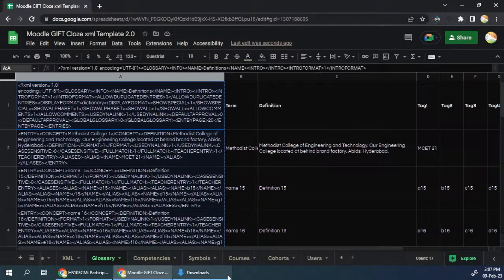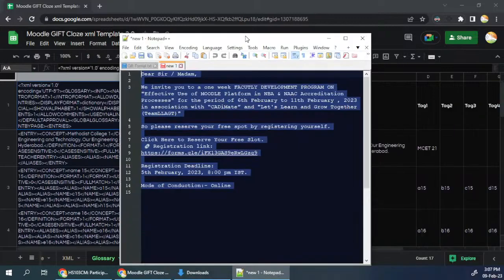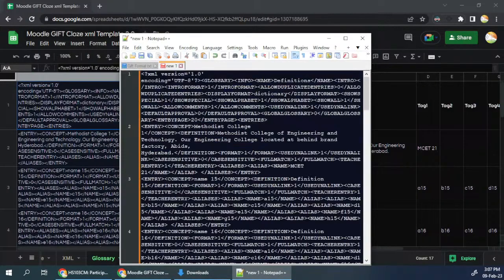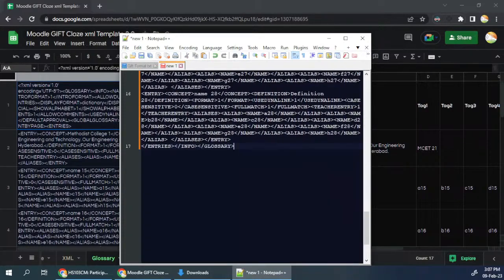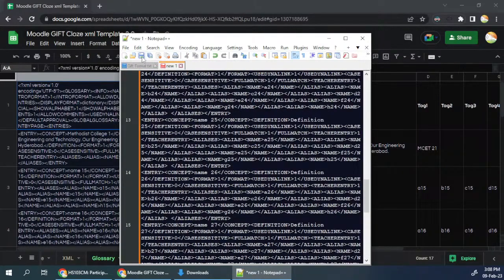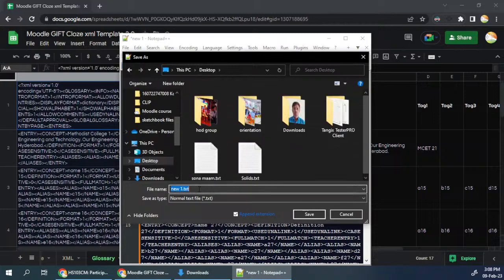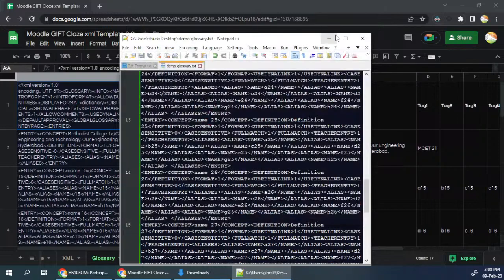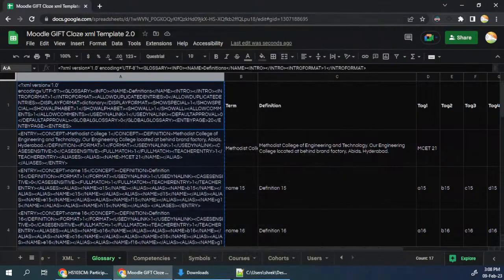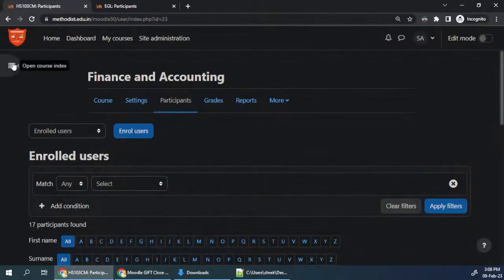This code we can copy and paste into a notepad. So let's take a notepad quickly, paste this data. You can see the code is now pasted here, and I can save it. Let me save it as a file on the desktop. So demo glossary, save. So now the file is saved on the desktop, and I can take that file and insert the glossary.